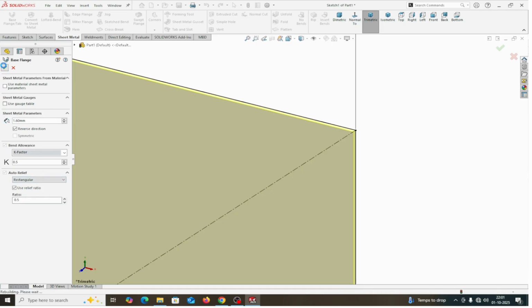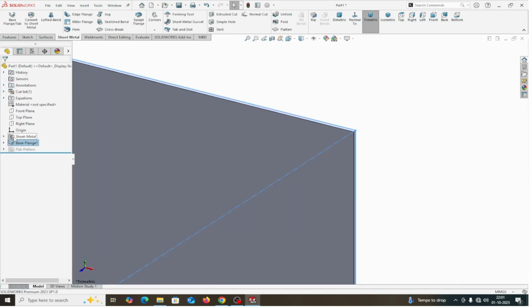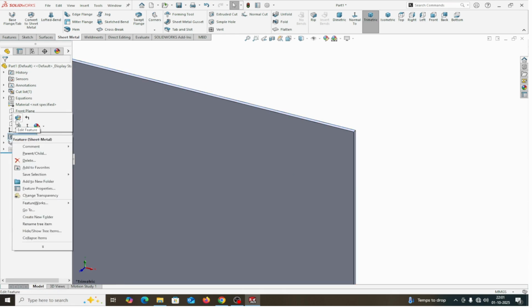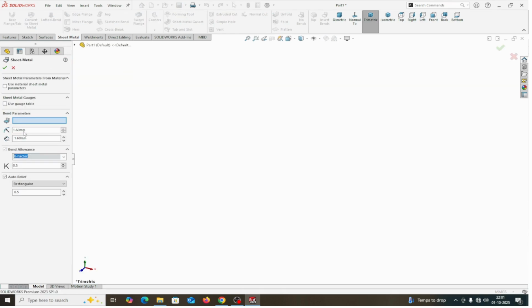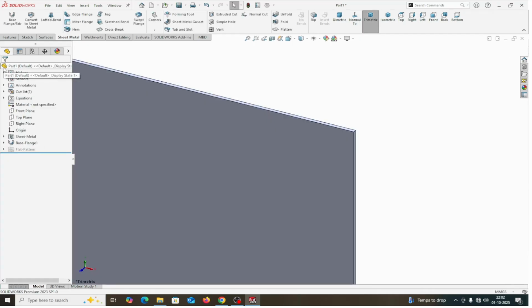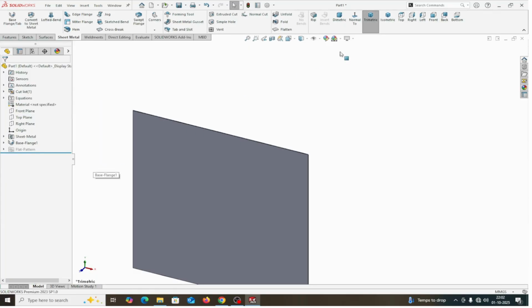And okay. In the sheet metal, if I right click on the sheet metal, you can change the inside bend radius. This bend radius is the inside bend radius of the flange, and this is the sheet thickness. Okay, this one. Now isometric.